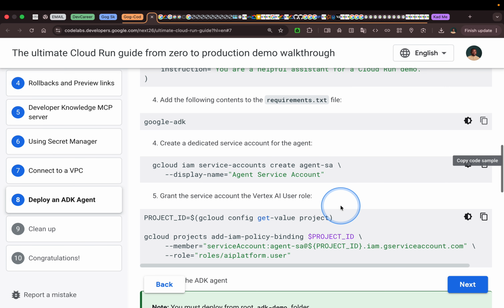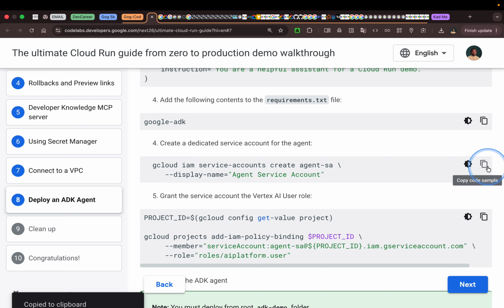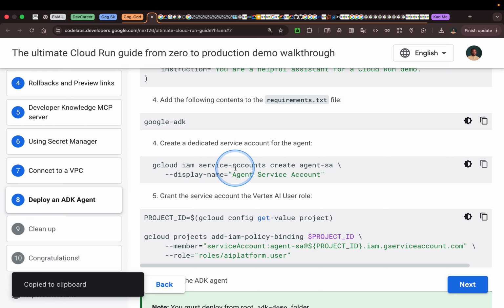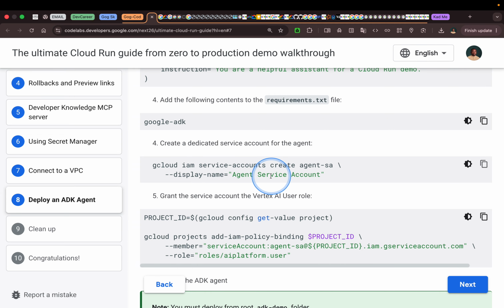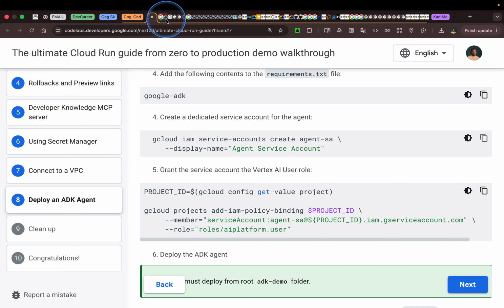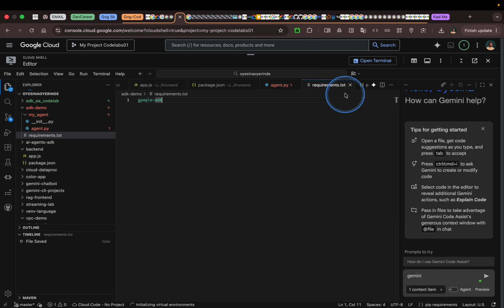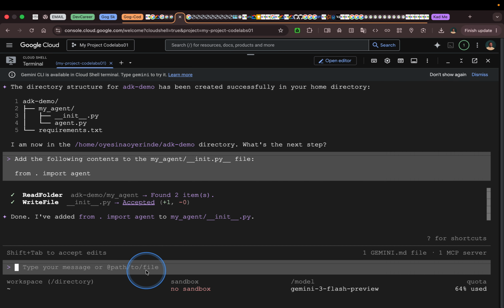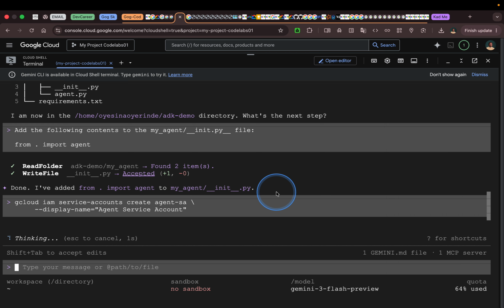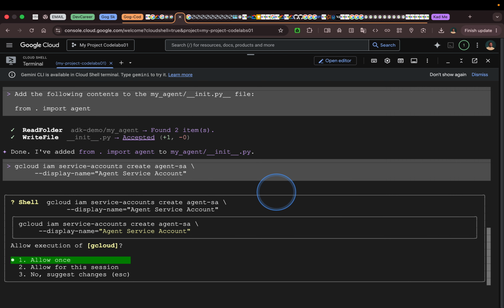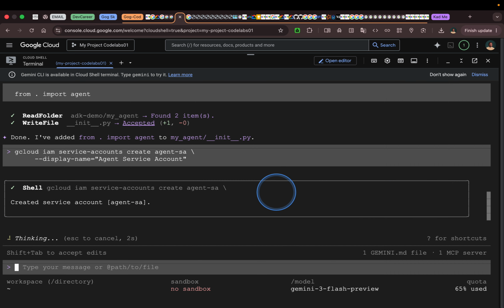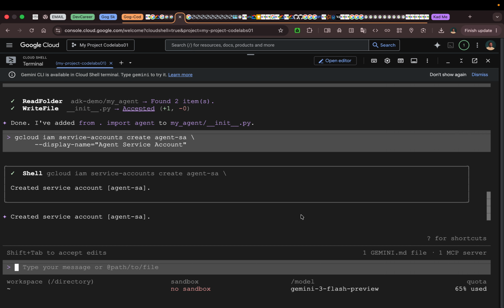Next, we're going to create a dedicated service account for the agent. So the IAM service-accounts create agent, display name agent service account. Let's go back to our terminal. Allow once. So it said it has created service account agent-sa.